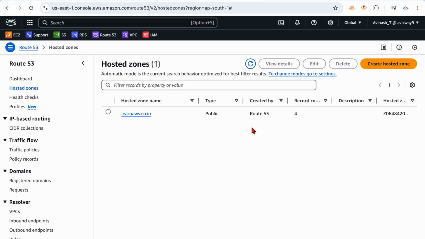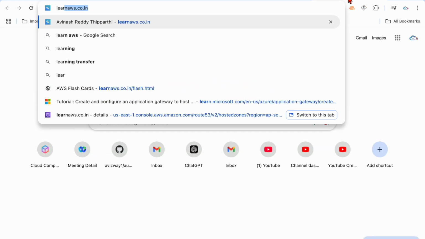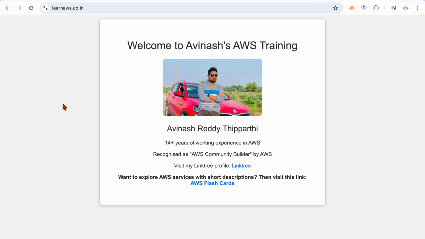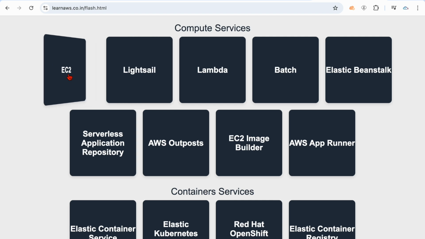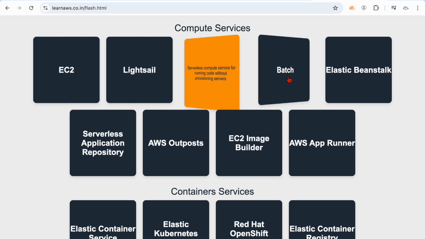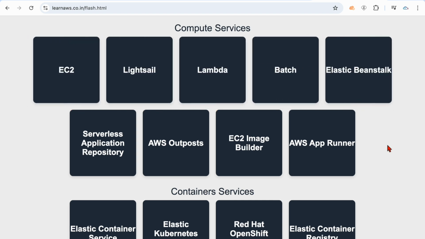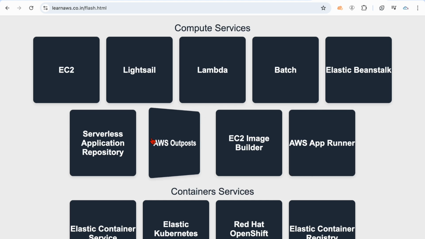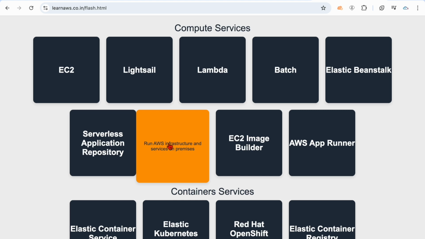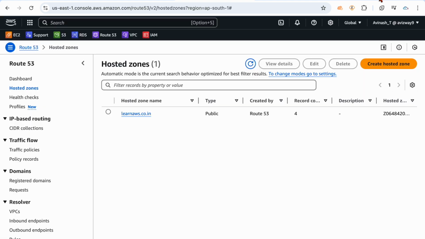For example, I have a hosted zone. The hosted zone name is learnaws.co.in. Basically this is a website, learnaws.co.in. If you want to see AWS flashcards, you can click here and have a quick description about all AWS services. For example, if you don't know what AWS Outposts is, and you want to know within one sentence, you can go here, it will show you. Okay, we can keep this aside.